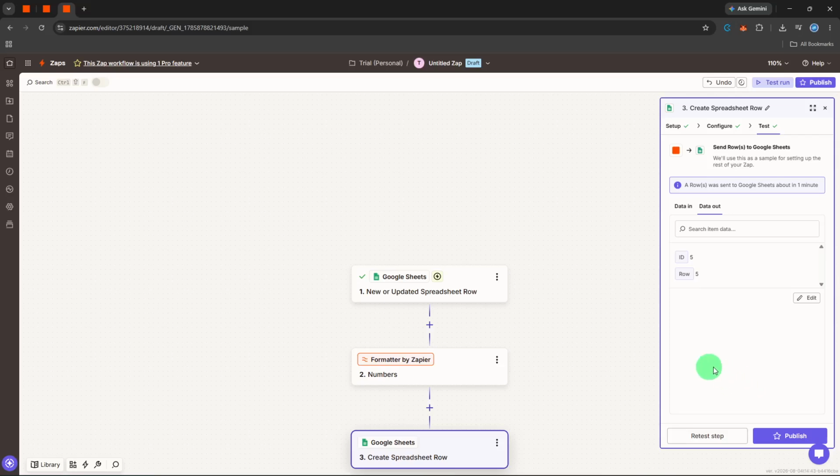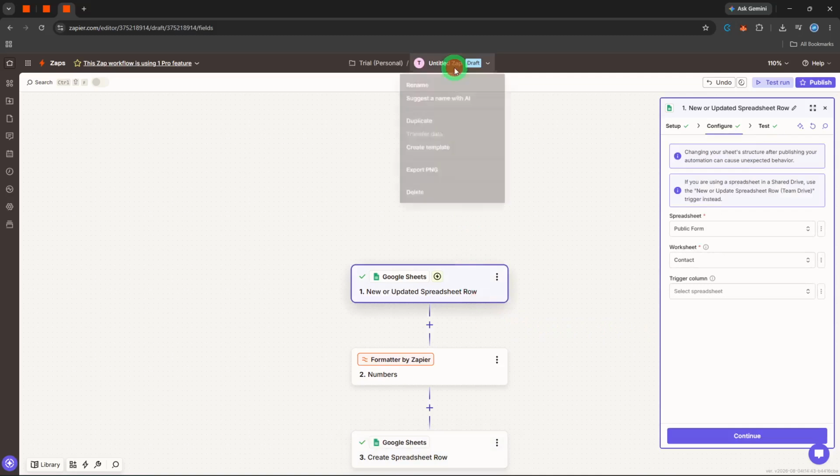Before you publish, click through each step to confirm the mappings are correct. Give the Zap a name that actually means something. Format phone numbers from intake sheet works. Then hit Publish. The Zap goes live, and every new phone number that hits your trigger will be formatted automatically before it reaches the other app.